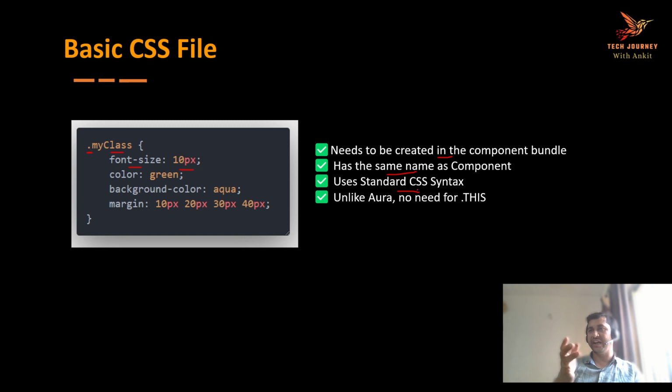In this file, you can use the standard CSS syntax, the kind of syntax that we have used in our mini projects previously, and when we were understanding JavaScript. Likewise, you can write the standard CSS here. The only key thing to note is, if you worked on Aura, whenever we write the CSS file there, we have to use the dot this operator. However, in the Lightning Web Component, that is not required. There is no need to put the dot this operator whenever you are working on the CSS file.